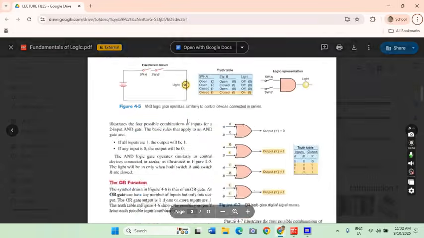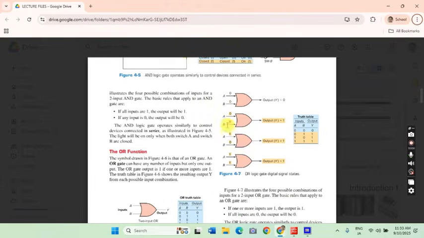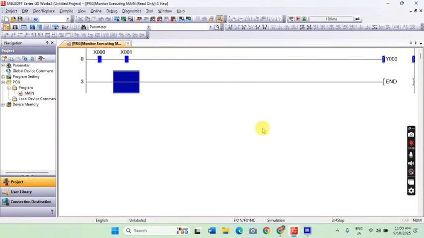So that's all for the AND function. Then let's try the OR function. So again, we will be using two inputs, but based on this, any input that has a signal of 1 will result in the output having a signal of 1. So if both the inputs have a signal of 1, still the output will be 1. So let's try that on our GXWorks 2.